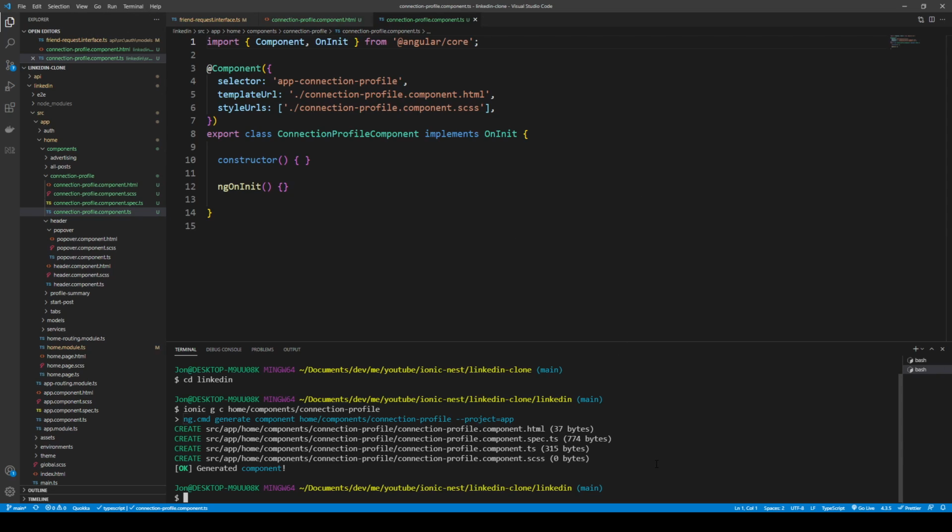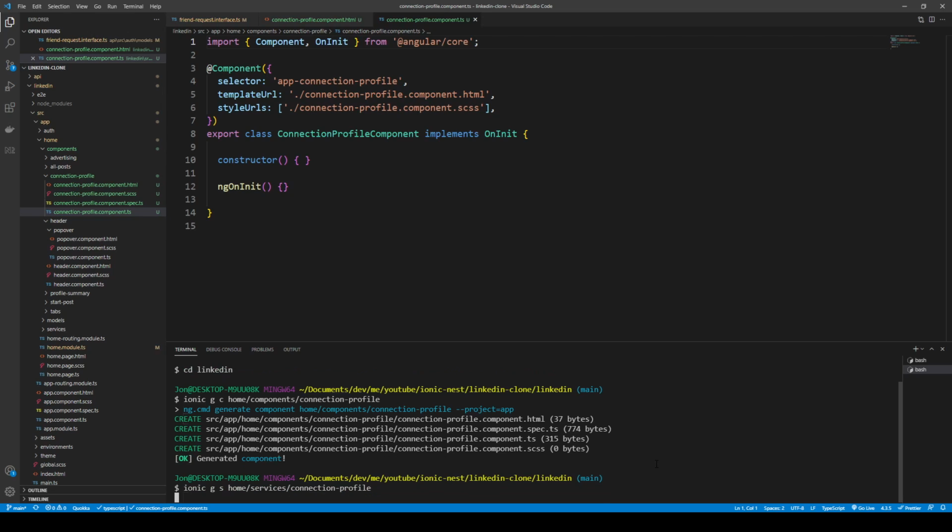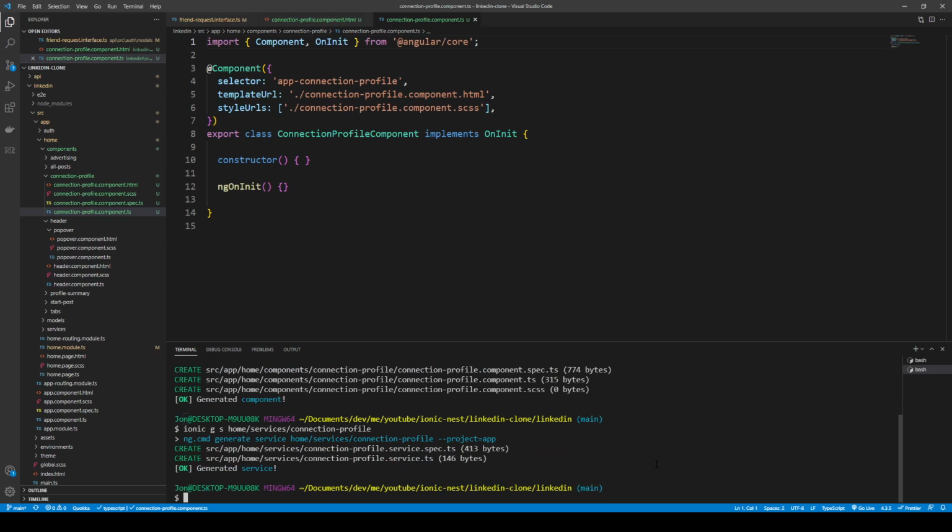We can generate services. So we can go ahead and run an Ionic GS, and in the home module, in the services folder for that connection profile component that we just created, we're going to need a service for that, because we can't just copy and paste our profile summary component, or we can copy parts of it, but it's going to rely on different data, and it's also going to be sized different and anything. So you could refactor that into a more generic component, but it's just as easy just to create a new component based off that one.